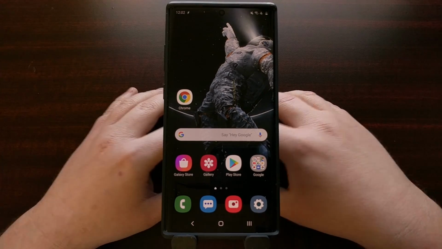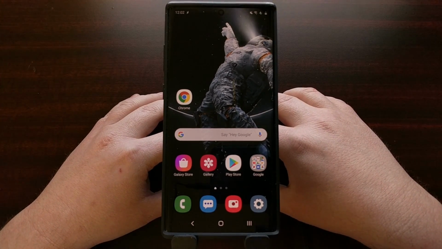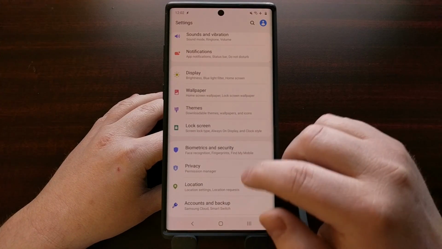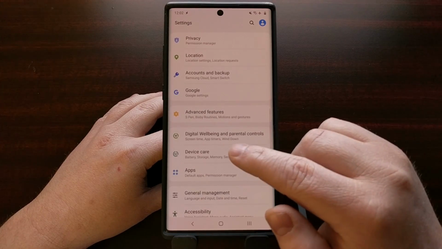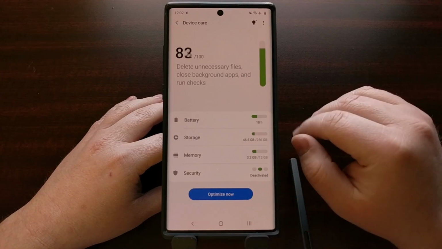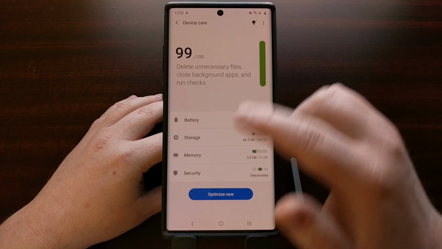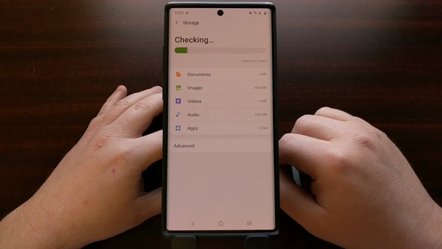So about a week and a half ago, there was a post that came up on the Android subreddit talking about this device care application that Samsung has in their Android UI. Within device care, there's actually a part for storage.